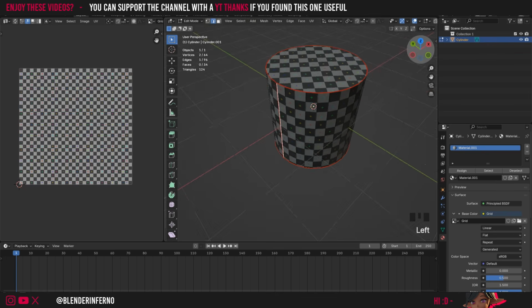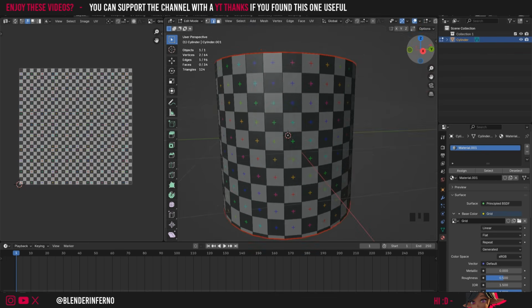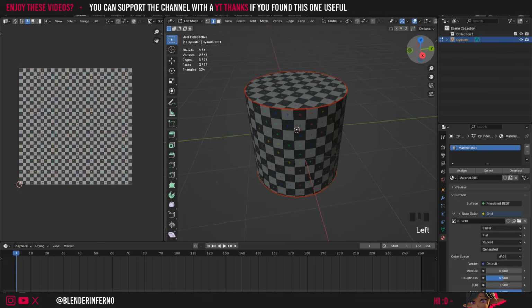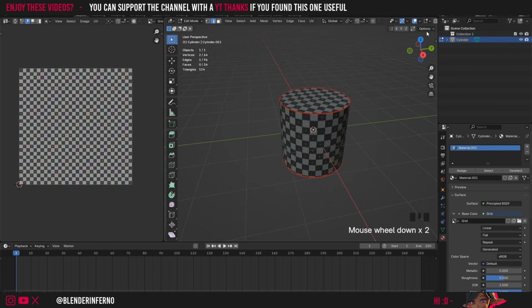But if you want to hide a seam on this cylinder, for example, then you'd want to have it where the camera isn't really going to see it as much. So that's something to consider there.